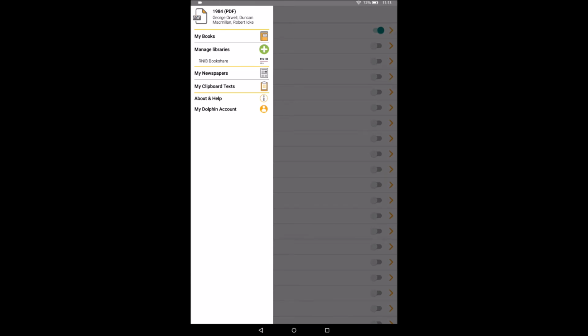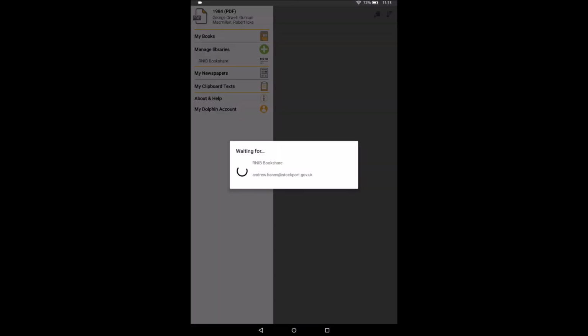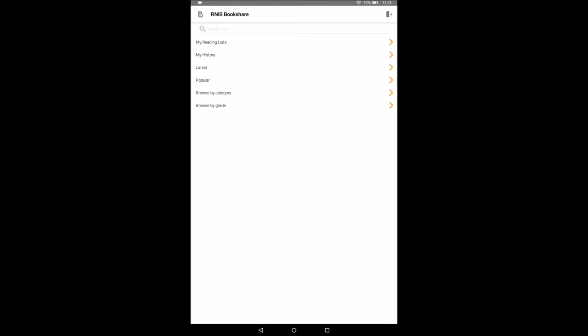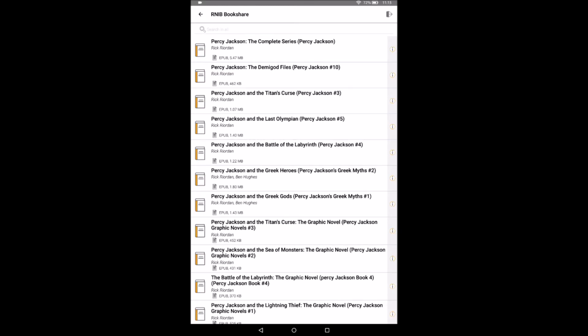So if I go to my books, I can just do a search in here, and it will search any library that I've got activated. So let's just type in something. Let's try a bit of Percy Jackson. Apologies, just have to log in again first. Let's try that again. Percy Jackson. There you go. It instantly comes up with loads of different Percy Jackson books through Bookshare.